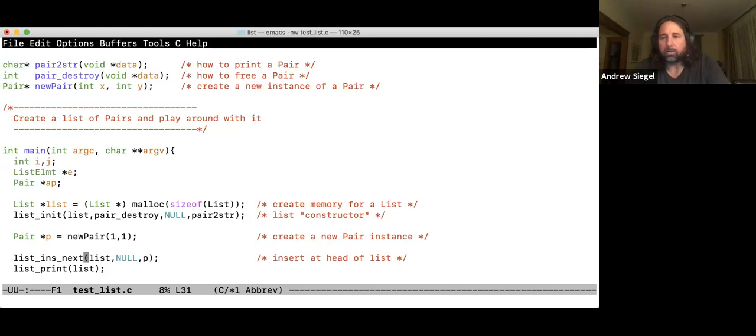This is what I call the order one interface. It's a low level interface. I'm going to show you a high level interface in a second, which I layer on top of this. But the list insert next function, which you can use, takes a pointer to the list, which stores the root, as you can imagine. Null indicates that you want to insert this new element at the head. Otherwise, in place of null would be a pointer to the element after which you want to insert it. And the element I want to insert is P. So I've said insert P at the head of the list.